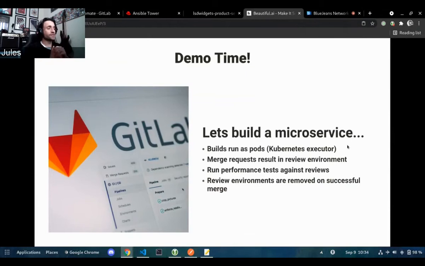GitLab has this notion of review environments, as Aaron was alluding to earlier, and that's where you can UAT, QA, or do any kind of functional test automation that you might want. We're going to kick off a performance test against our review environment of the service that we pick on, and then once we are complete with our review and the merge is approved, we will collapse that review environment completely. The review environment is really going to be a separate namespace that gets created, an ephemeral place where our new build artifact can be tested.